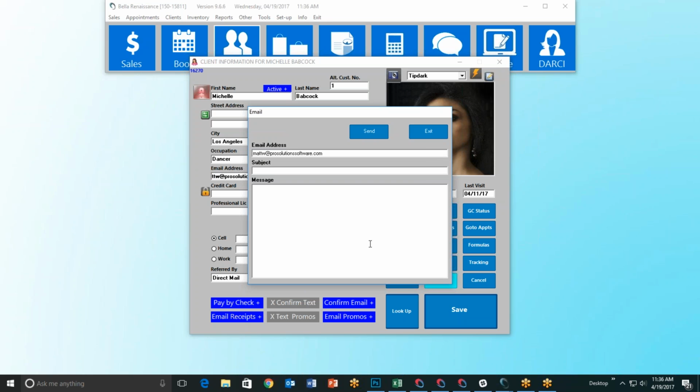Now, this one's a little bit different. With the one that I created for my staff, remember, I could hit a select all and choose everybody. You're not going to be doing this in a client email. And this is specifically to the client.